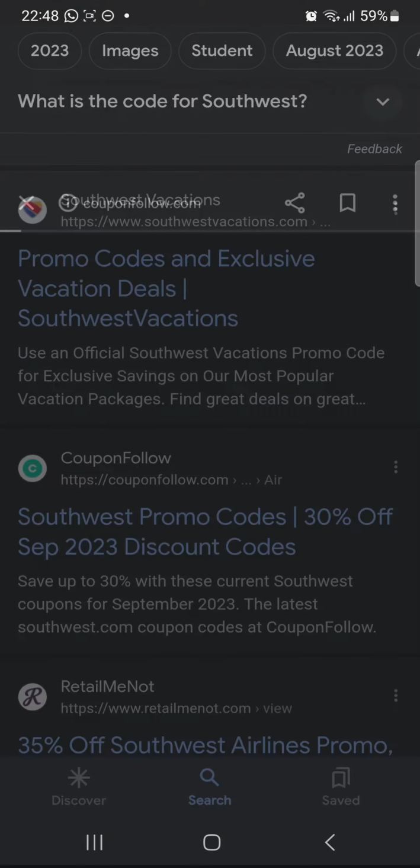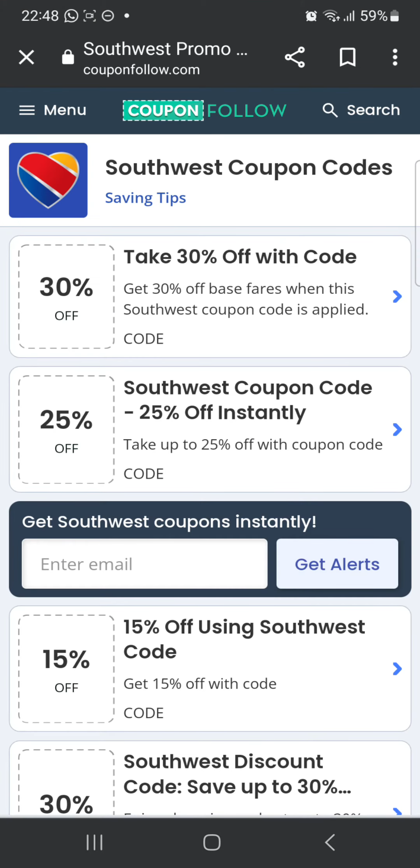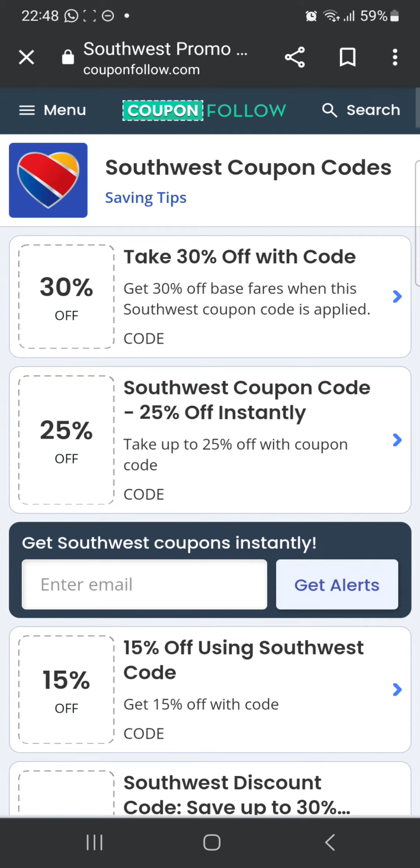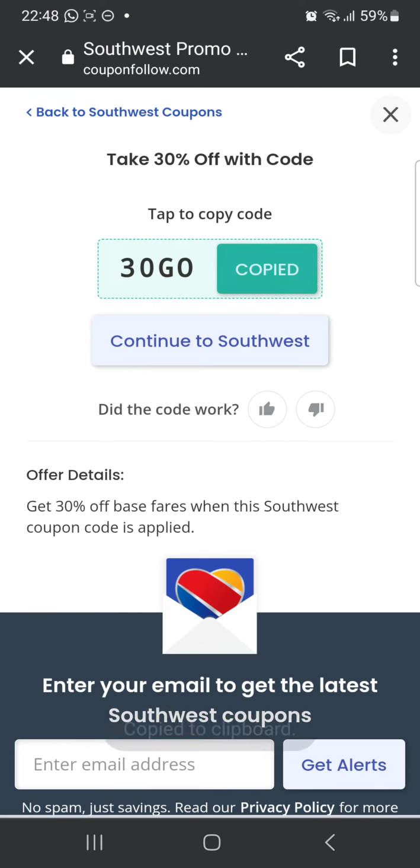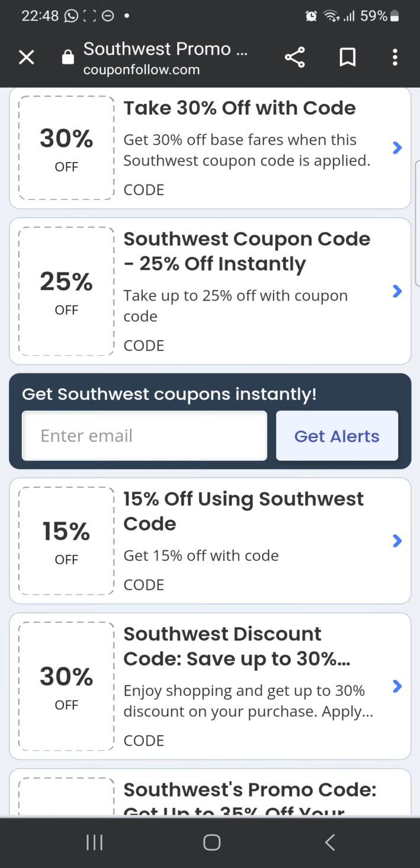Next, I'm gonna head over to Coupon Follow, and I'm gonna see many codes here as well. The first one is get a 30% off with this code, and 30GO is the code for getting the 30% off. All you have to do is click copy, click continue to Southwest, which is going to take you to their website. You're going to go there and put this code at checkout.